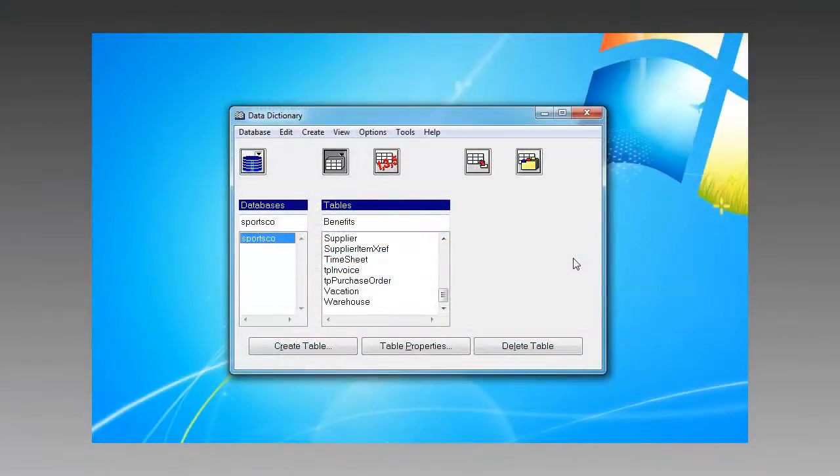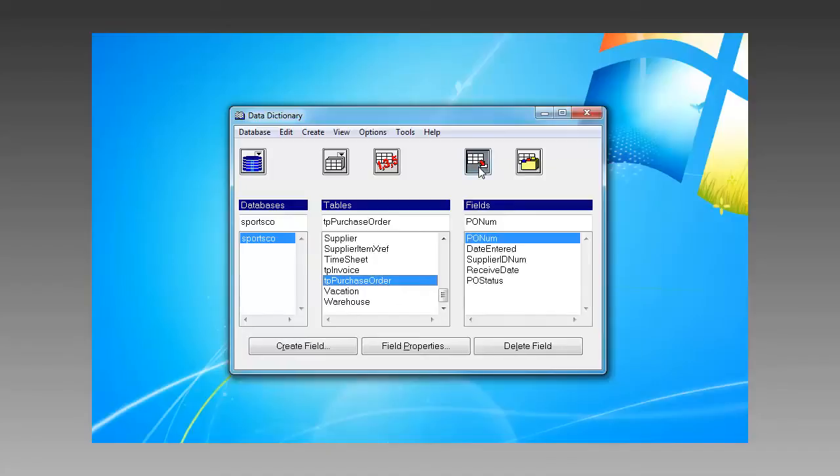Remember that in our example, we started with a new partition table, TP Purchase Order, with a number of fields. It had a primary unique global index, PO num global IDX, based on the PO num column, and a local index, supplier ID num local IDX, based on the supplier ID num column.